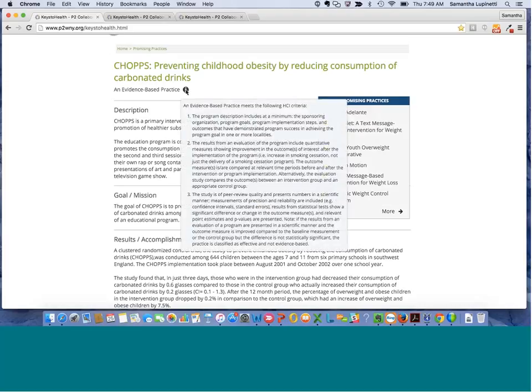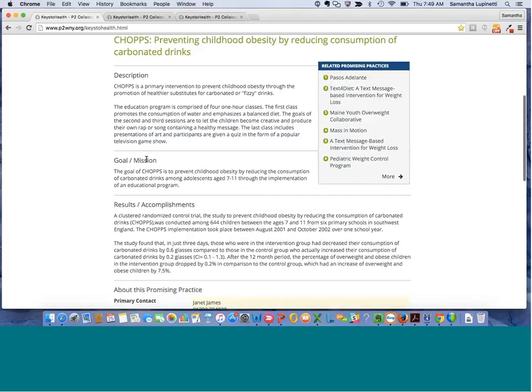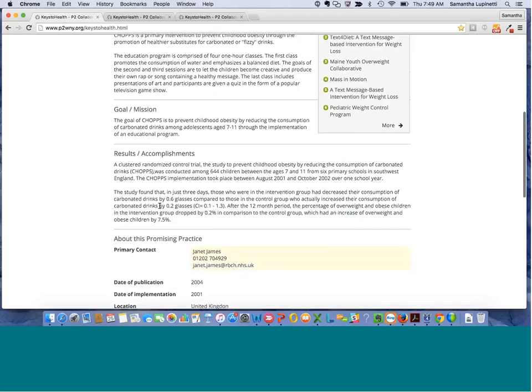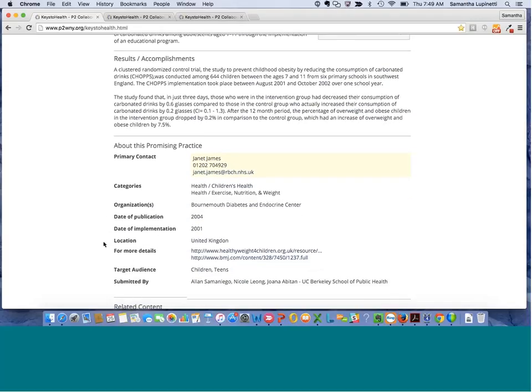You do have a legend up here that breaks down what our different classifications are for our practices. In this case, this is an evidence-based practice that's going to go through what our criteria is for determining that something's evidence-based. You have a description of the program, the goal, mission, the results, accomplishments, and then something that I think is really great and helpful is the contact info.